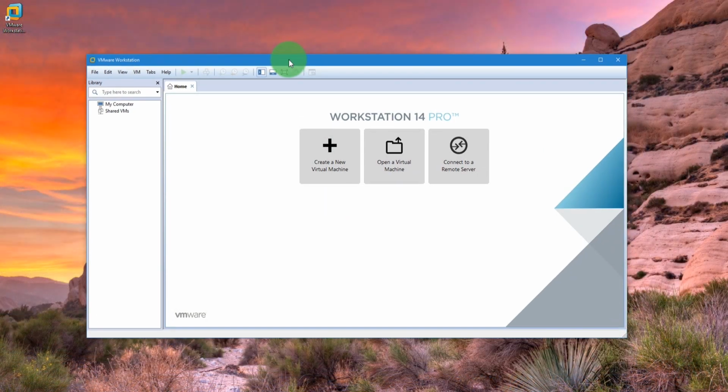This is VMware Workstation 14. And in some other videos I'll go into setting up a virtual machine.